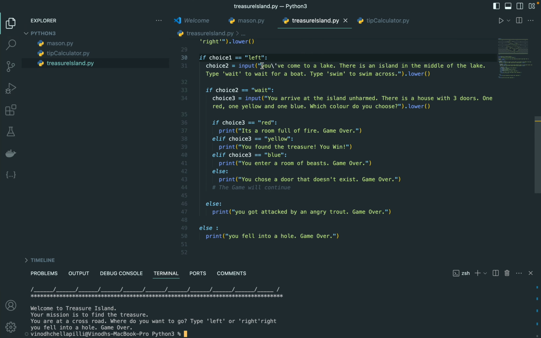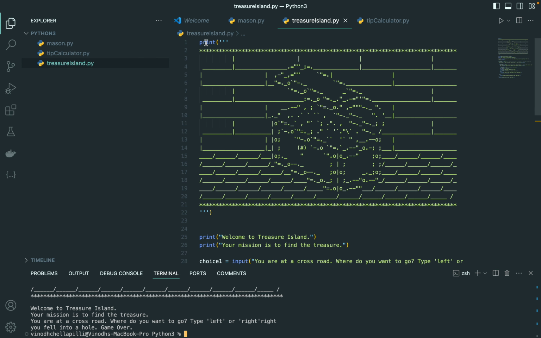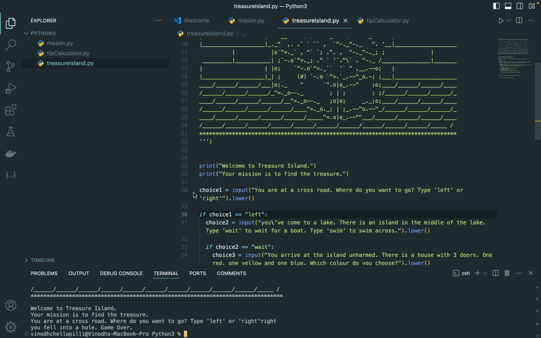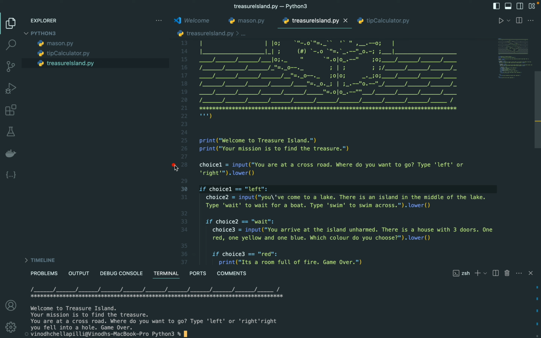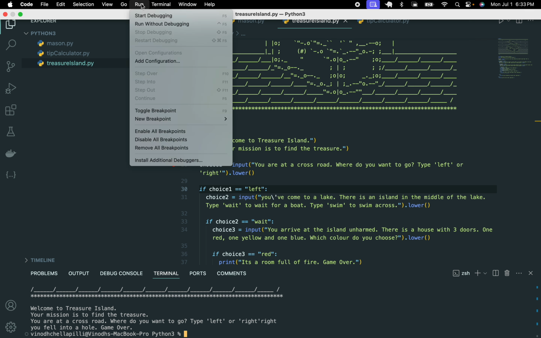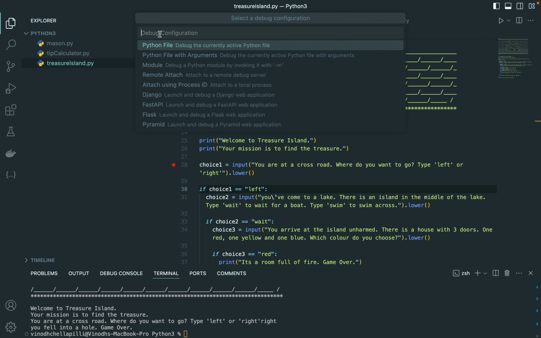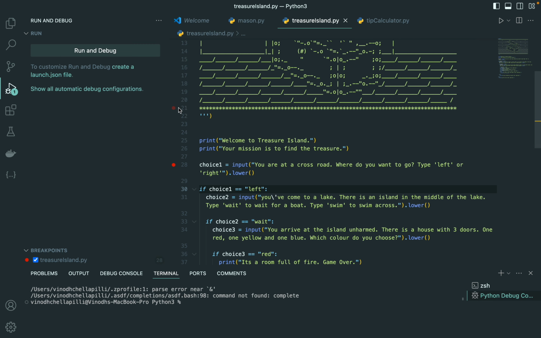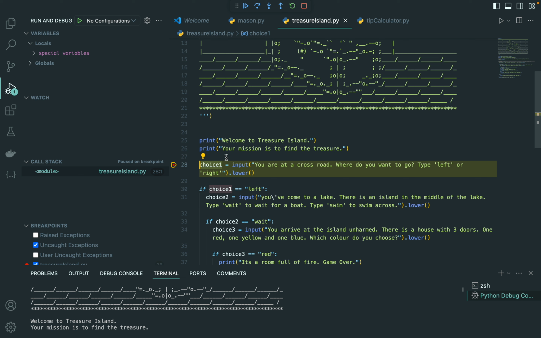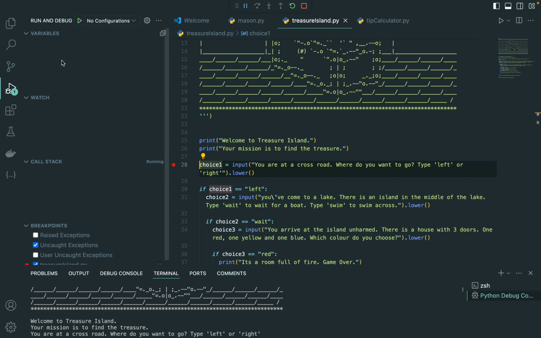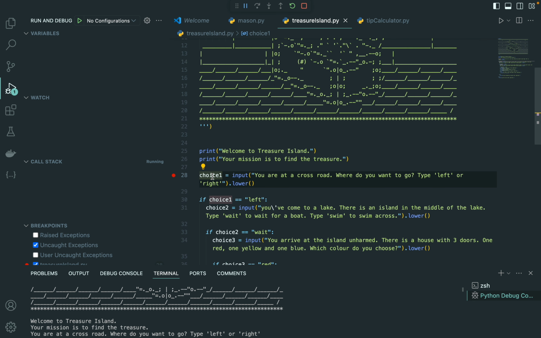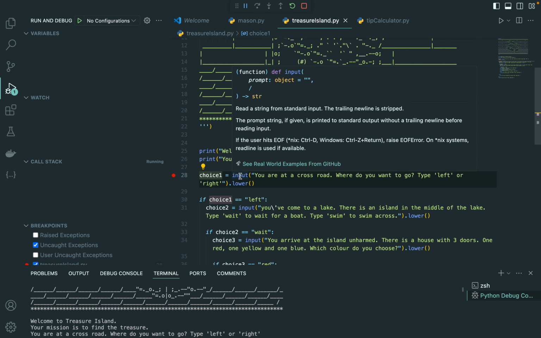If you don't know, these two are just print statements. I press here, this is called a breakpoint, then come to Run, then use Start Debugging and the Python Debugger. Okay, if I step one step ahead, the choice is a string because the input method returns a string.